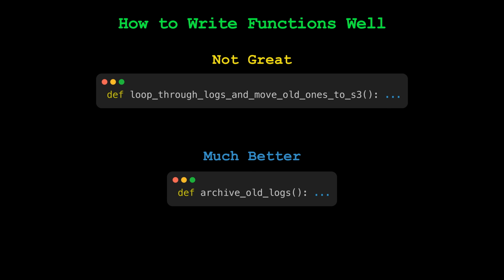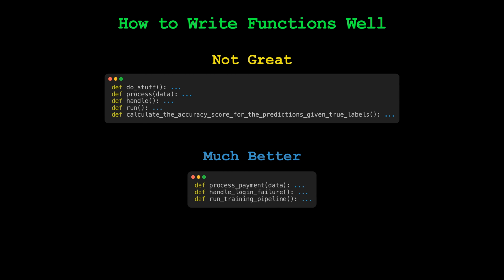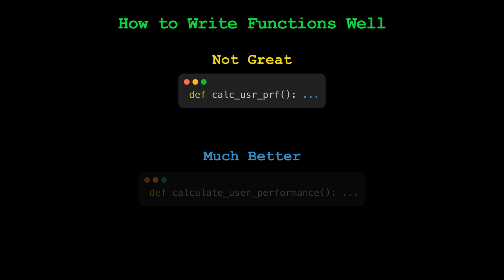Implementation details can change, so name a function for what it does, not how it does it. Be specific, but strike a balance. Avoid names that are too generic or too long. Try to avoid abbreviations as they can be confusing.